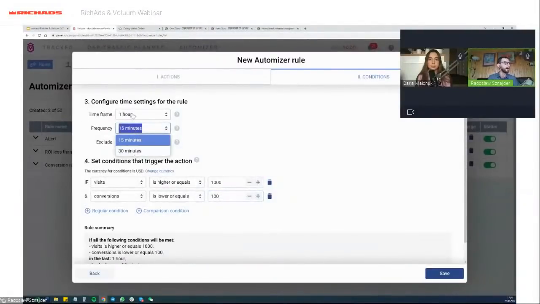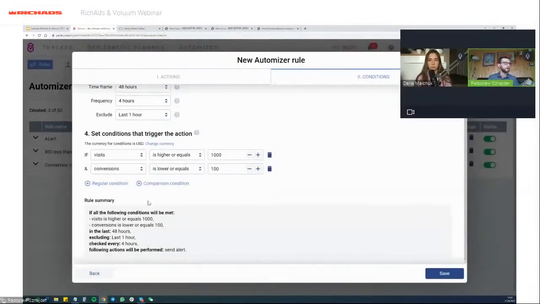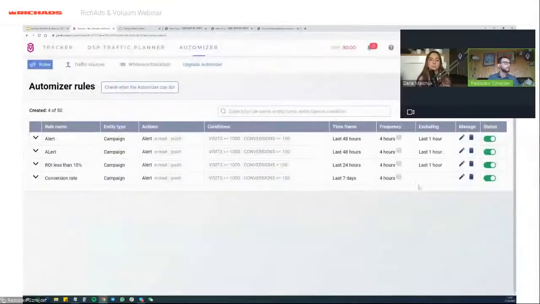For example, I would like Volume to test the last 48 hours of my campaign and do this check every 4 hours, excluding one last hour because it might be unreliable in the terms of 48 hours of traffic. So whenever I save it, it's by default enabled in here. And right now in 4 hours, we will do the checkup of the last 2 days of our campaign.